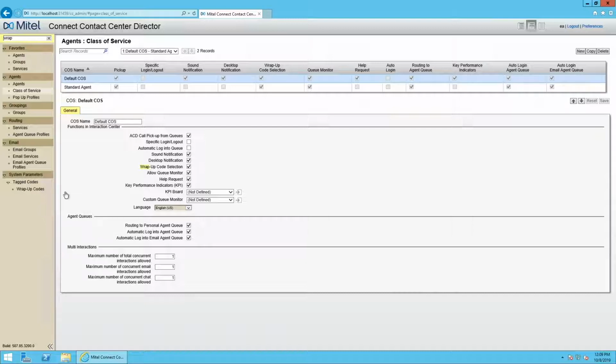And you'll notice there's a whole bunch of different checkboxes under functions in Interaction Center. And you're going to notice there's actually one highlighted in yellow, and that's because I actually searched for the term wrap. So not only does it find the fields, or the submenus that contain the field you're looking for, it'll highlight the field for you too. So it makes it just a much easier process. That's why I always recommend using the search bar.